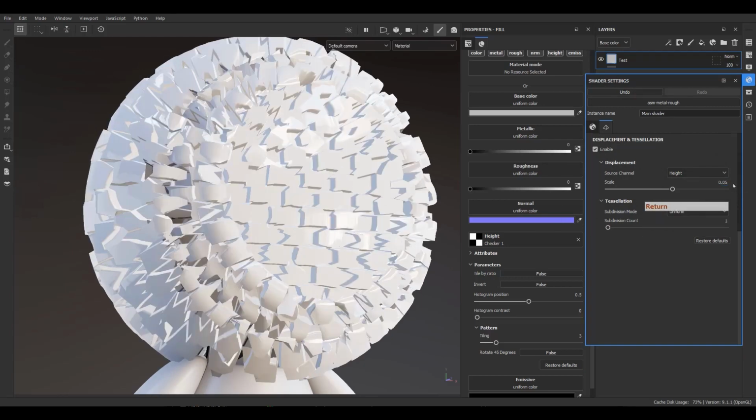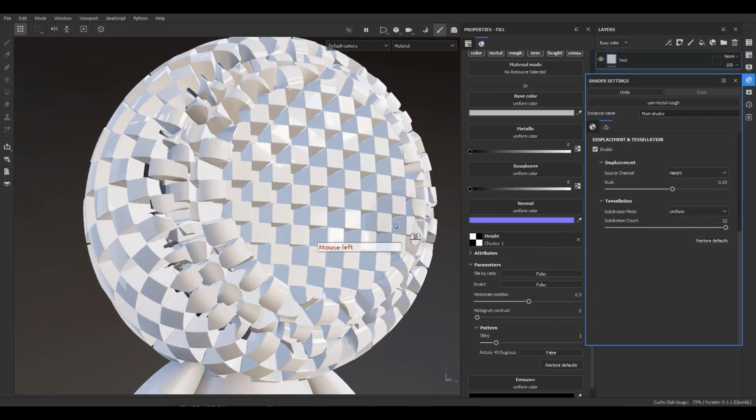0.05, and as you can see, we have some displacement in the viewport. The quality is so bad because we don't have enough vertices to create this kind of displacement. So we can increase the subdivision count, and you can see we have perfect displacement in the viewport.